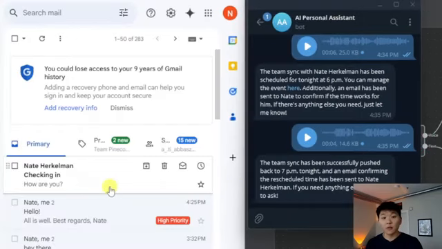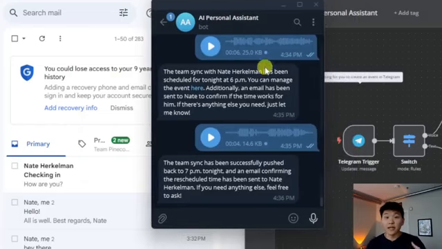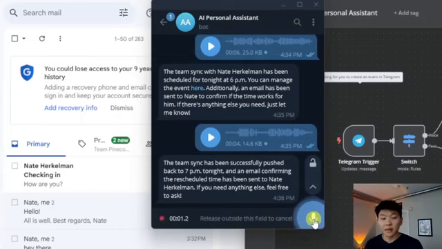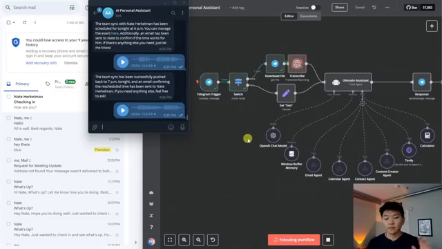We can see we have a new email from Nate Herkelman checking in, how are you? Let's say that we want to respond to this email in that same thread. All we have to do is ask our Ultimate Assistant to do so for us. Please respond to my email from Nate Herkelman saying that I'm doing well. Okay, that's going to get sent off.